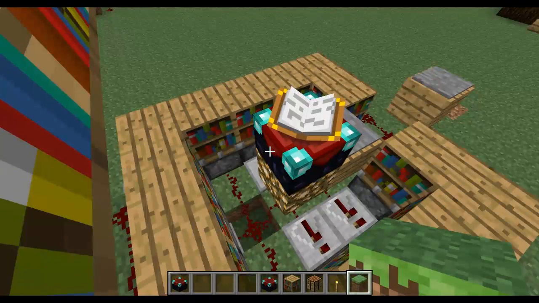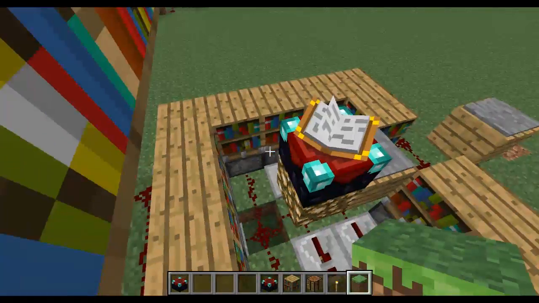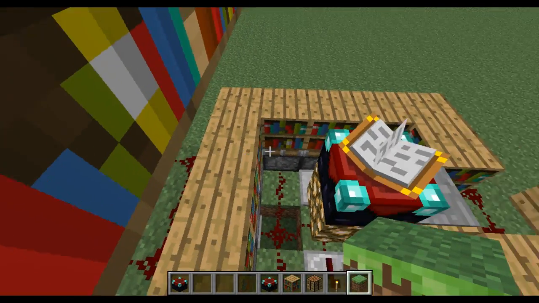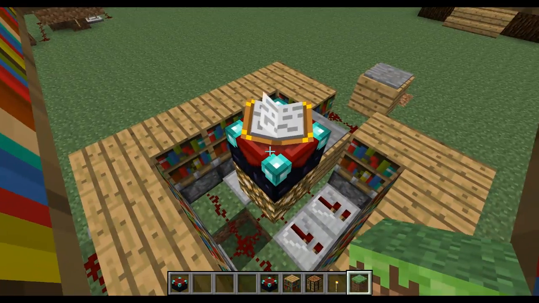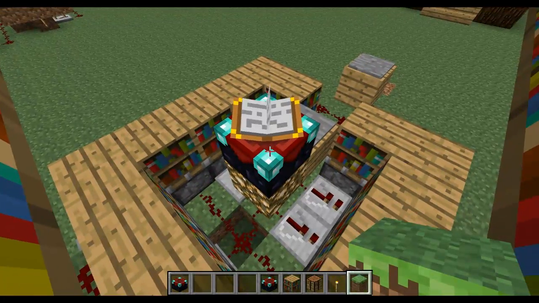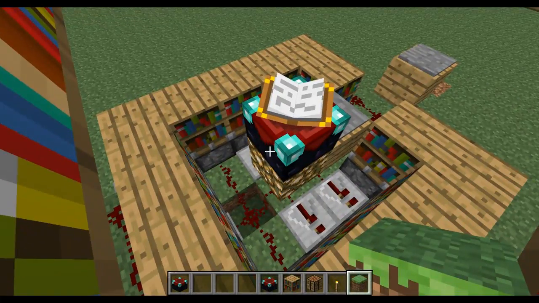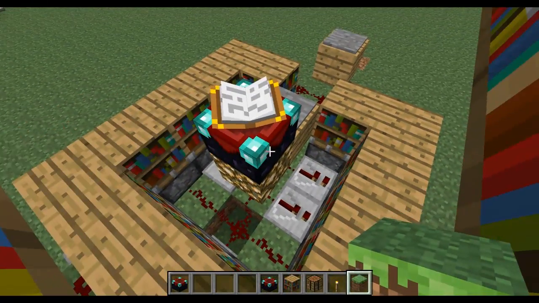If you put anything between the enchantment table and the bookcase, it will not increase the power of the enchanting table. That includes pressure plates or even dropped items. Alright, so keep that area clear.